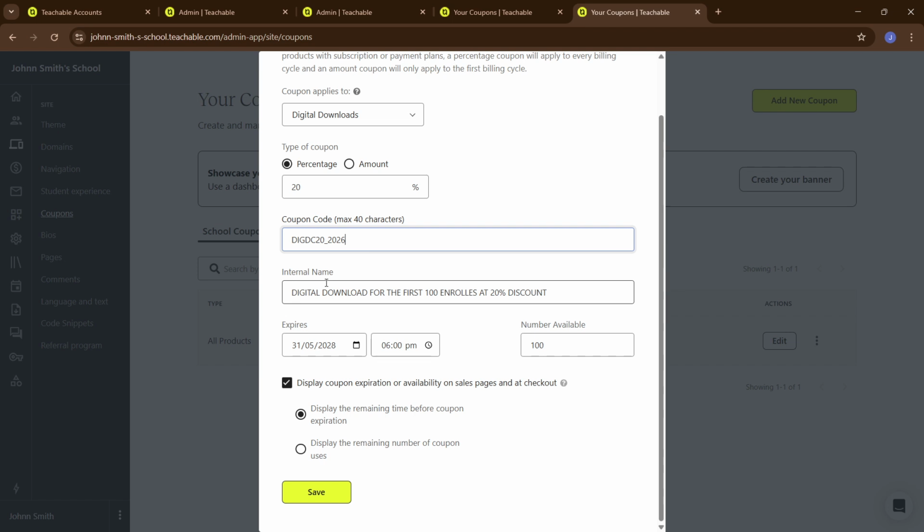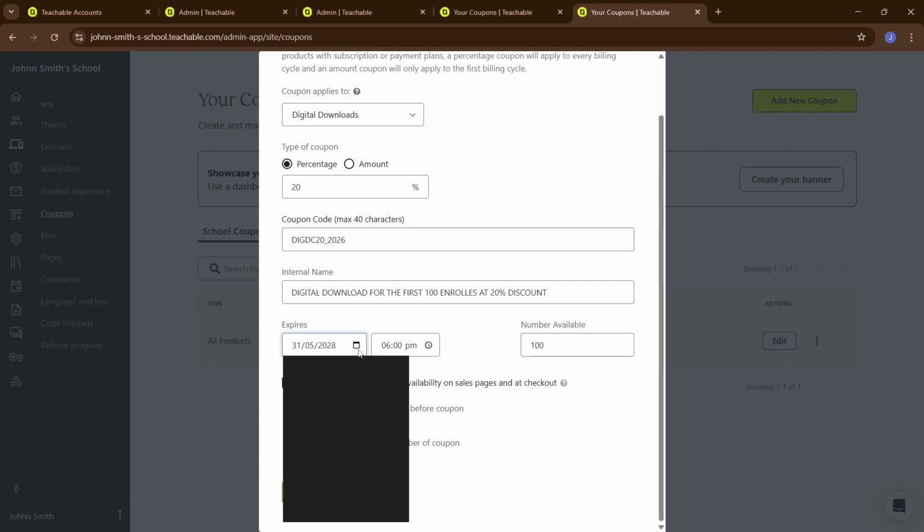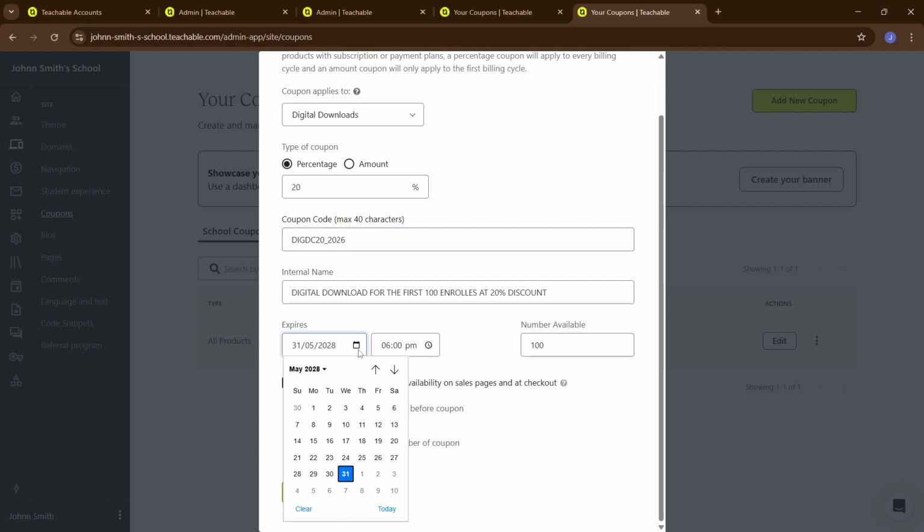Choose the discount type. A percentage discount, like 20% off, scales with the price and is perfect for broad promotions. A specific amount, like $10 off, is useful when you want predictable savings across different price points or when you're promoting a low-cost item and don't want to over-discount.